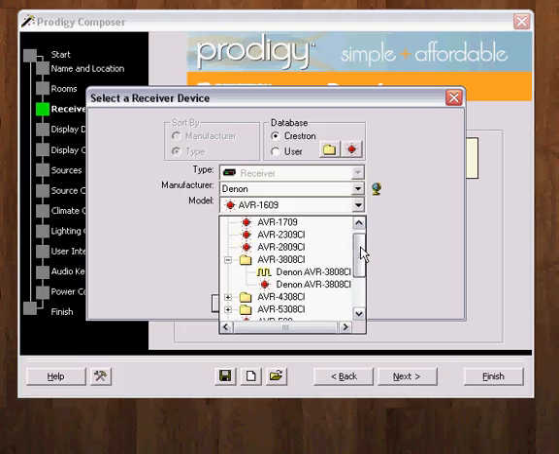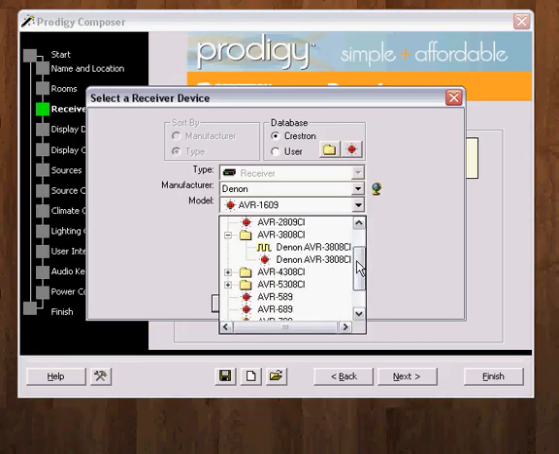Now I want to control this Denon via RS-232. So I want to look for a 232 module. Now the difference here is you see the little red dot. The red dot indicates that it is an IR module, an infrared control module. I don't want that. I want RS-232, so I'm going to look for the little yellow squiggly. Squiggly next to the file name tells me that it is a RS-232 module.